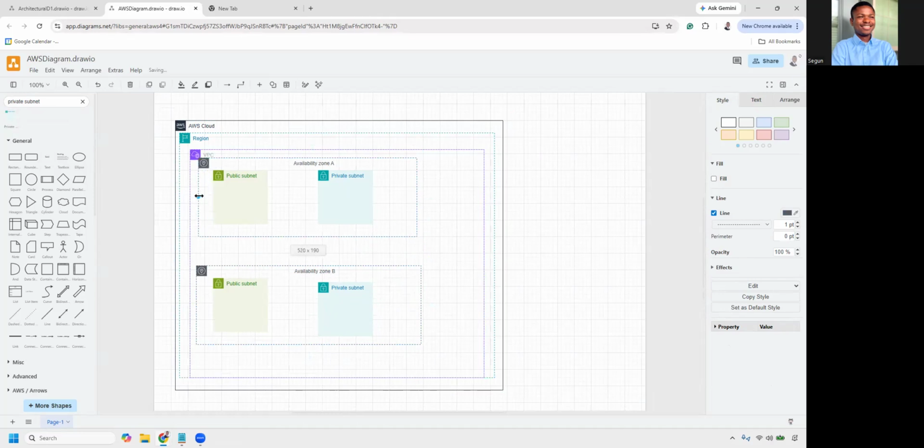Make this look good. Then what I'm going to do is put, let's say I want to put an EC2 instance in the private subnet, right? And an application load balancer, right? Because your application load balancer has to be in the public subnet.